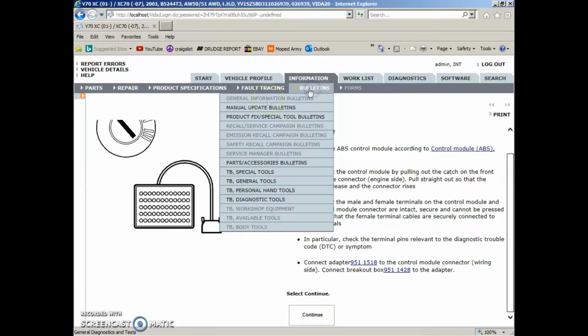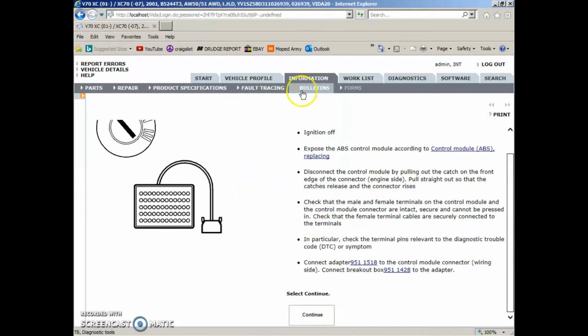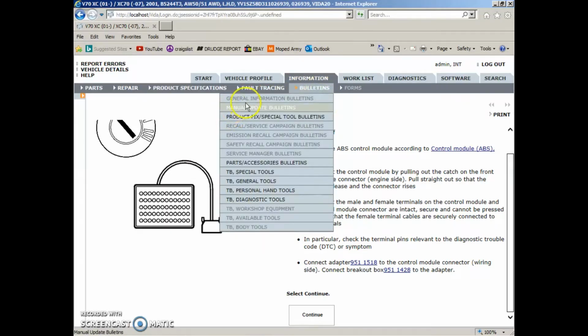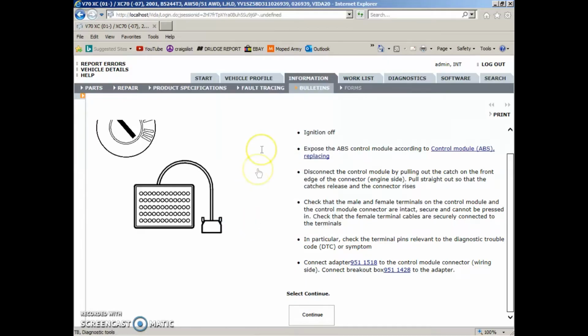All right, let's move on to bulletins. Well, we have our TSB bulletins. We have manual updated bulletins, procedures, special tools, general tools. So a lot of cool stuff there. Recalls, if there happened to be a recall on certain stuff. So very cool there, very cool. And then forms, I've never even touched. I think that's probably dealer-only information there.